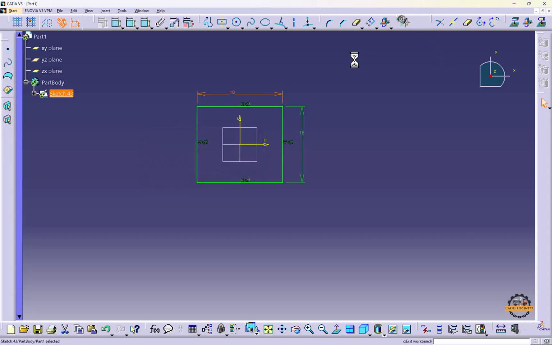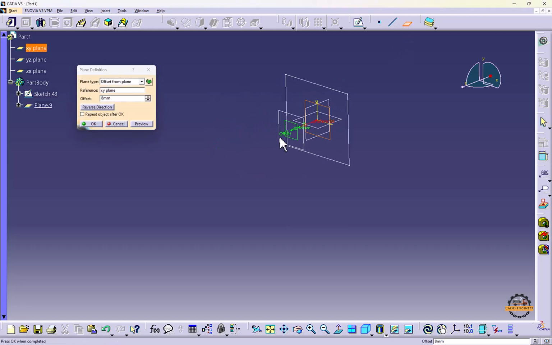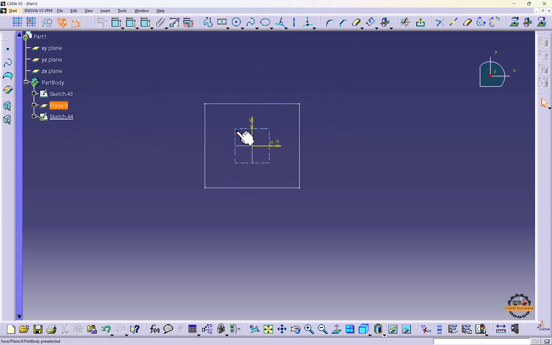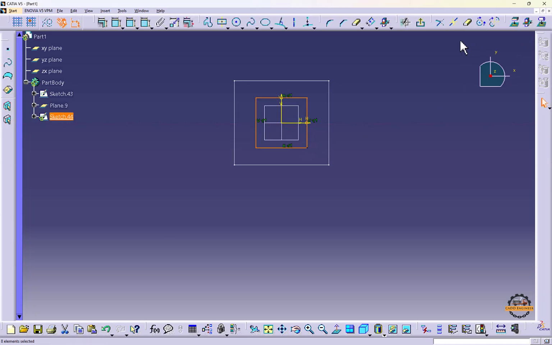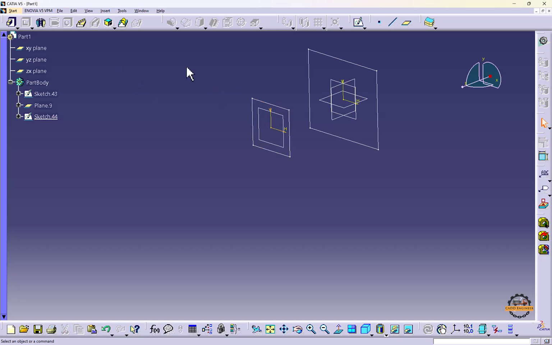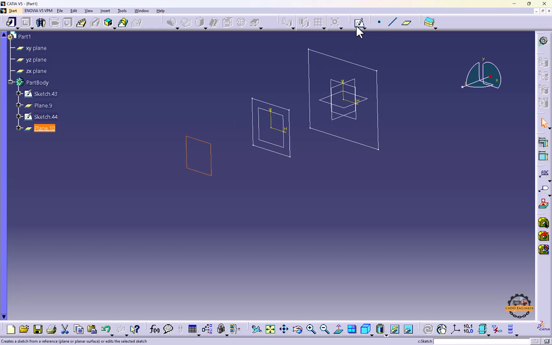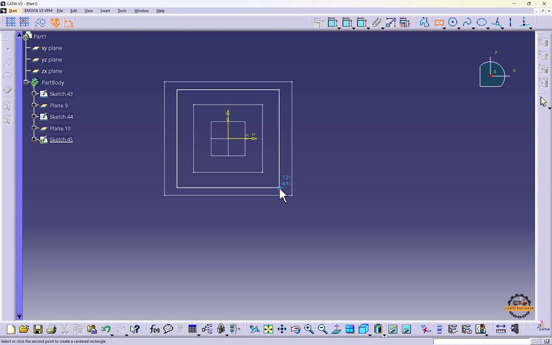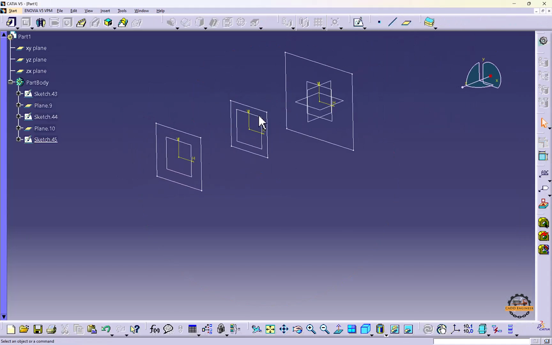Exit. Now I'll take one more plane at some distance, so we can make another sketch. Let me make a little smaller sketch than the previous and exit. We'll make more planes. Let me make one more plane at the same distance, and we'll create a rectangle here. So right now almost all the cross sections are rectangles only. Okay, now we'll see what the outcome should be.